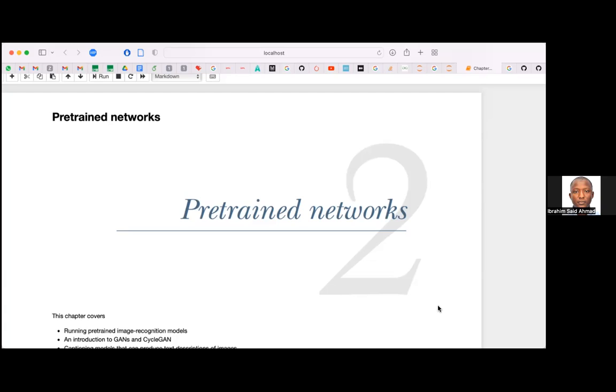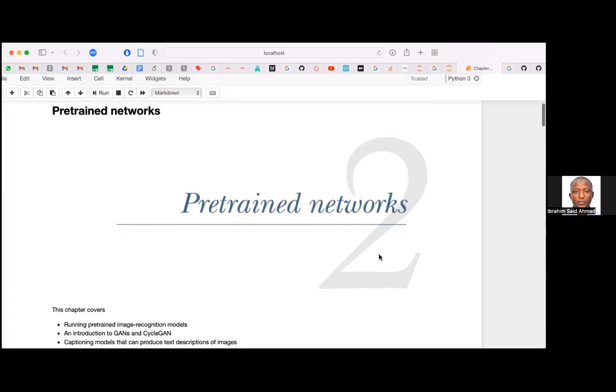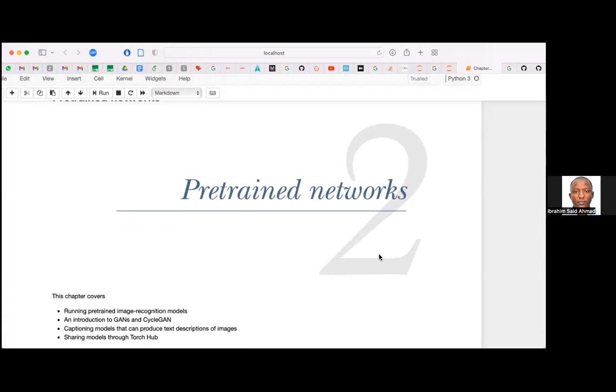In continuation to our reading, I'll be discussing chapter 2, which is pre-trained models, pre-trained networks. Actually, I wanted to use slides, but probably Mauritius has set a precedent to use Markdown, and it's actually easier because we can see the code and the text all in one.